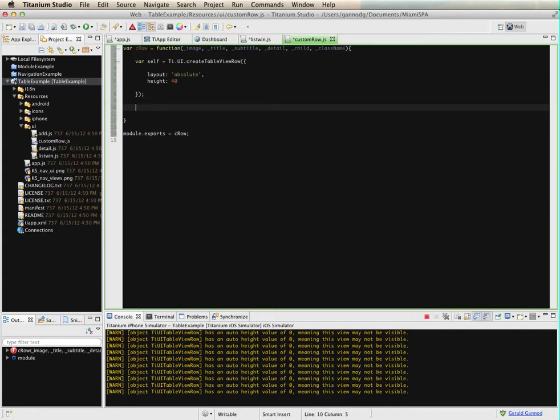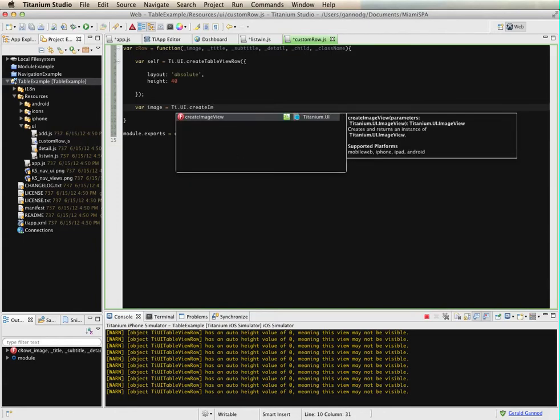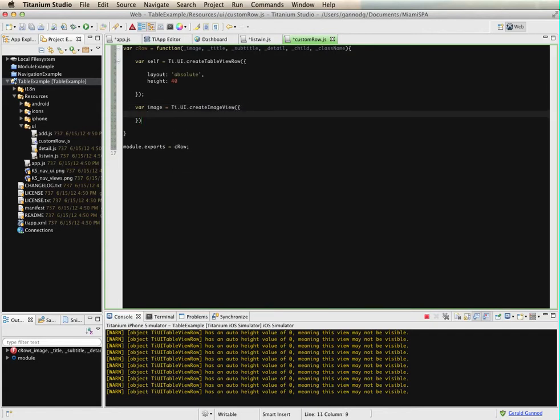Okay, so let's start off with the image. I'm going to create an image view. And for this image, I am going to essentially just use whatever I have as my parameter for the image. And so I need to use the URL property, which is essentially one of two things. It's either a fully qualified URL of an image, or the name of a file. And I'm just going to use whatever is passed to this view to be that image.